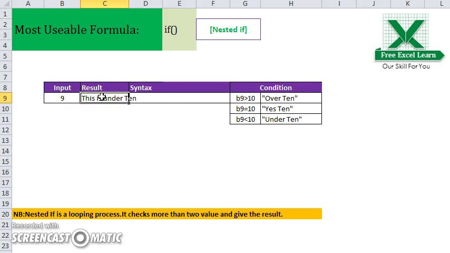Okay. So I just declared this, and as you see, this is the B9 cell. I check if this value is greater than 10, it will show "over 10." If this B9 value is equal to 10, then it will give me the result "this is 10." If the value is under 10, then it will show "under 10."